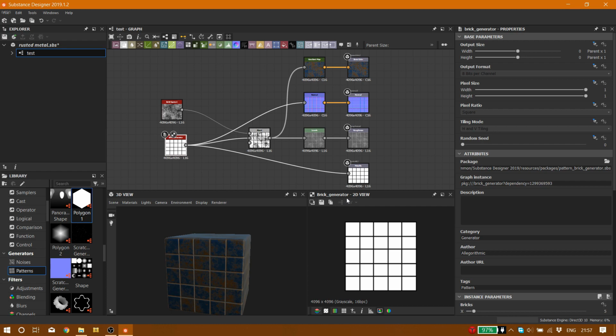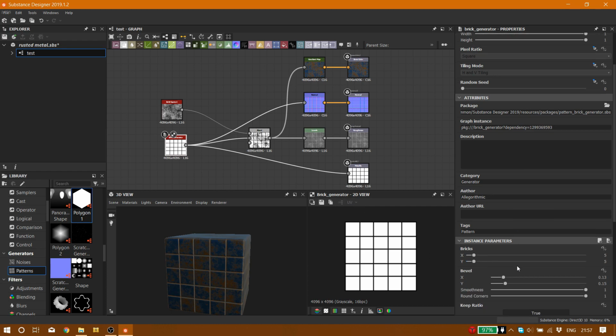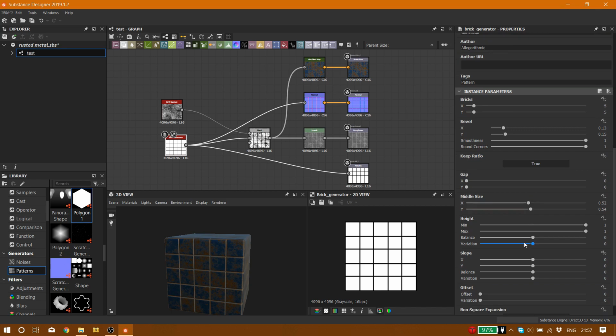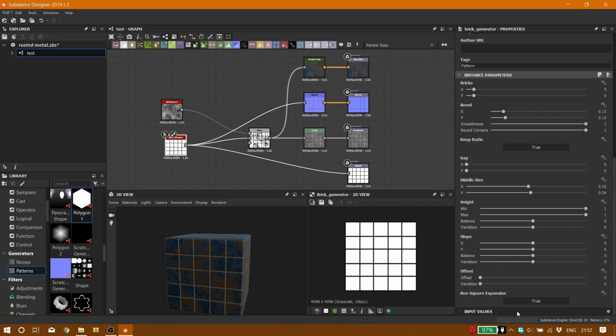I used the brick generator node with these settings, x and y on 5, with a little bit of bevel on 13 and 0.15, and that's it, that's all. And about the pattern, it's optional. You can use any pattern that you want.